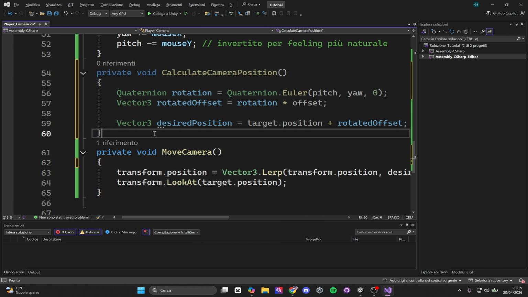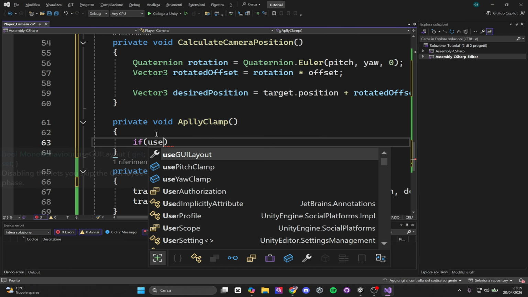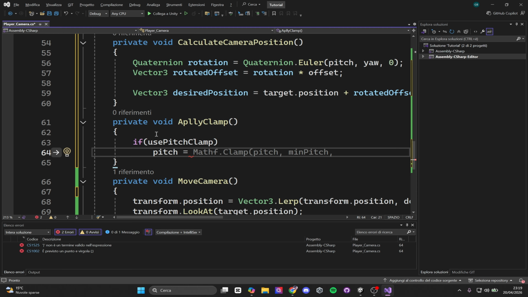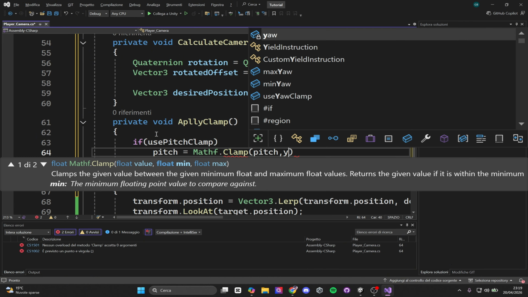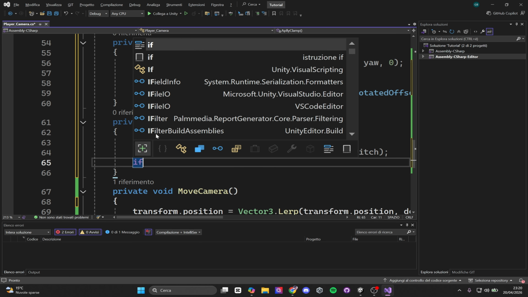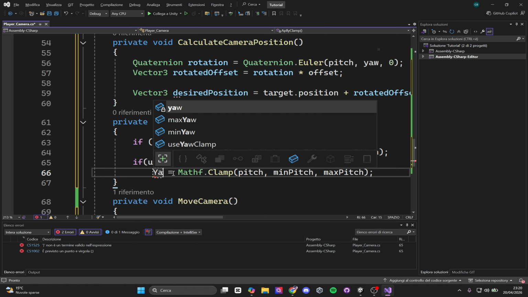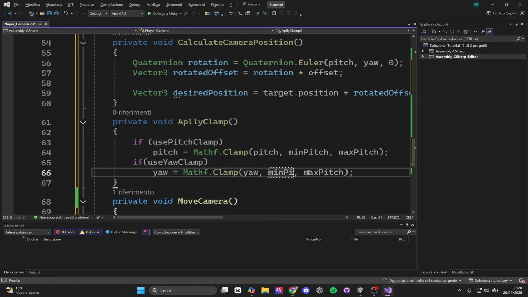This function is responsible for limiting how far the camera can rotate. We start by checking whether pitch clamping is enabled. If it is, we use Mathf.Clamp to keep the pitch value inside a safe range. This prevents the camera from looking too far up or too far down, which could create strange or uncomfortable angles during gameplay. We do the same for the yaw value. When yaw clamping is active, the camera can only rotate within the horizontal limits we defined earlier. By keeping these limits optional, we can decide whether the camera should have full freedom of movement or stay within a controlled range, depending on the style of game we want to create.